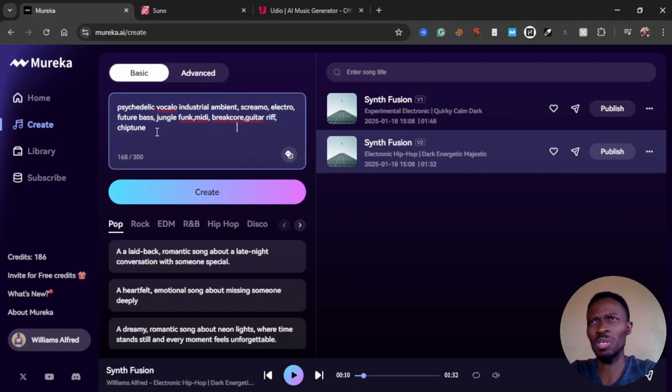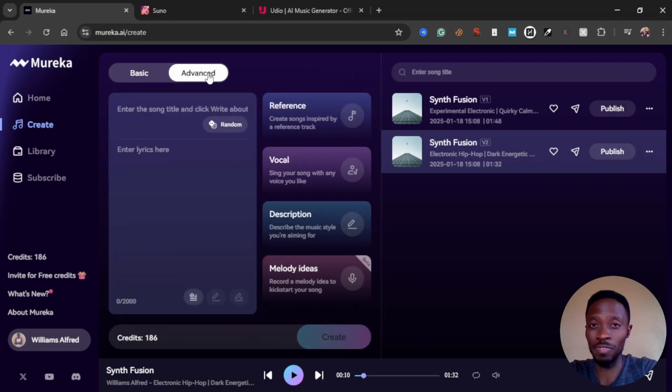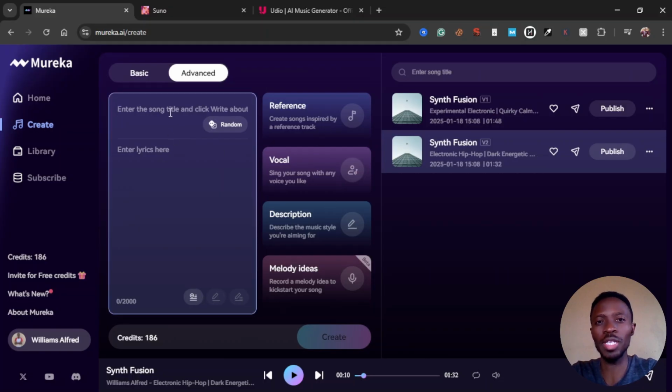Because if you really know what you want, for the producers out there or artists, there are times when you have a melody idea in your head and you just want to spit it out there. So there's no way you can describe what that is for the AI to understand. And that's why the advanced feature is here. Now, with the advanced feature of Mureka, we have 4 different options of you giving the AI input on how you want your music to be.